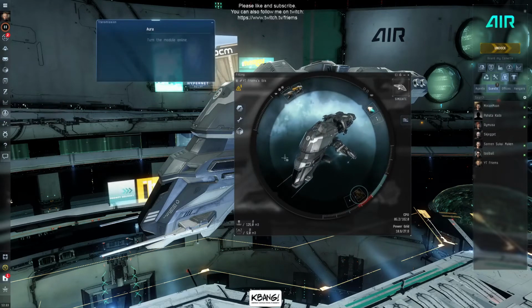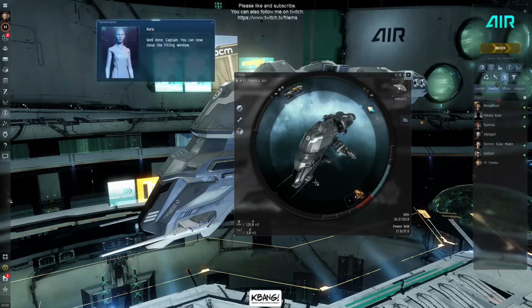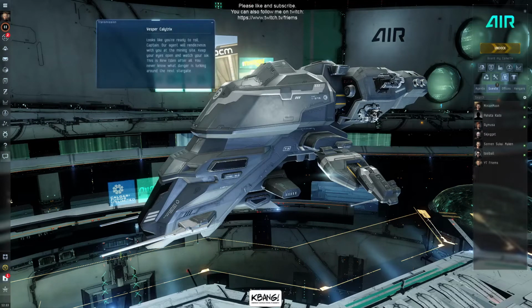Turn the module online. Well done, Captain. You can now close the fitting window. Looks like you're ready to roll, Captain.